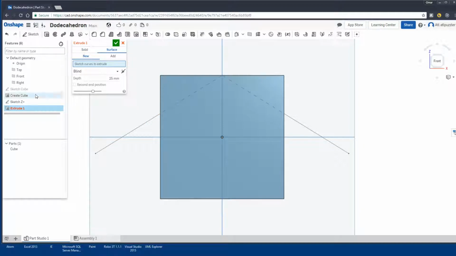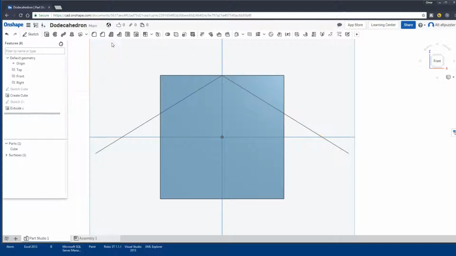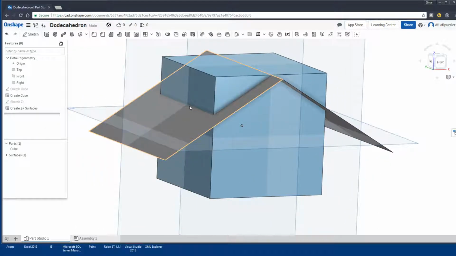Curves to extrude. Click here on the sketch Z plane and make it something big. You want it to go beyond the cube, so make it 100, more than 70. And instead of blind, make it symmetric. And let's call it create Z positive surfaces. Okay, and there we go. It should look something like this.